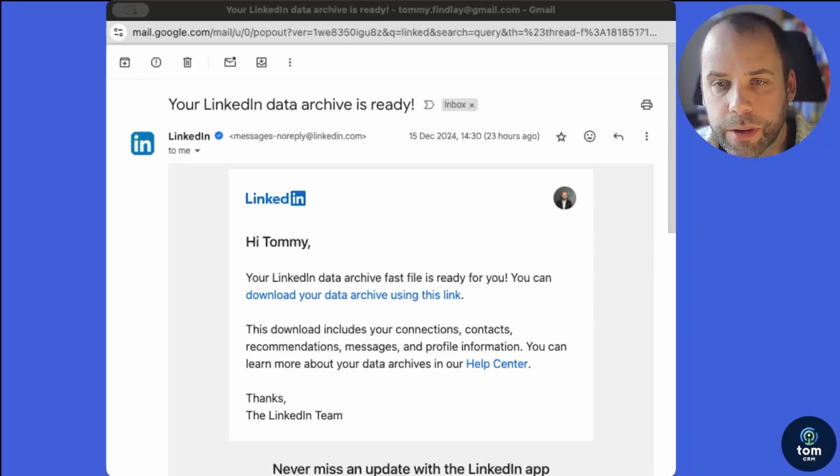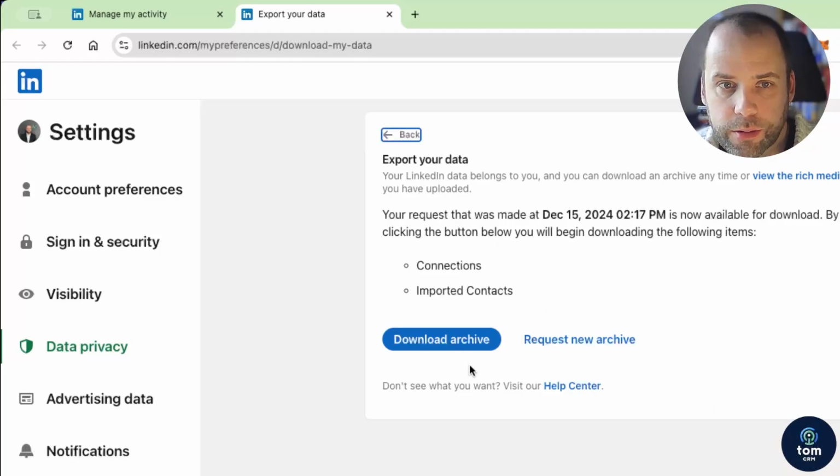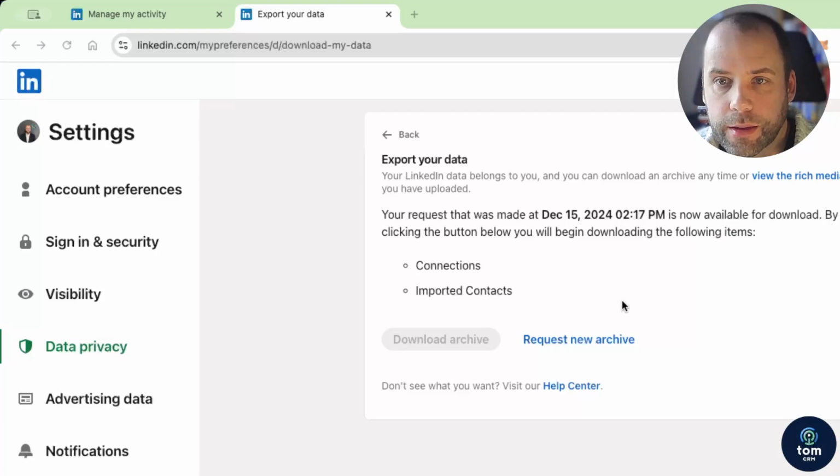So this is the email that I got. And of course, you can follow that link. It takes you straight back to that page that we were previously on, and then you can press download archive, and that downloads your CSV file of all your contacts on LinkedIn.